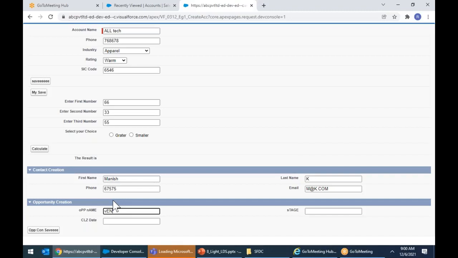Venkatesha. Venki SFDC course. Stage. Closed one. I want a drop down box here, right? Leave it. Close date.